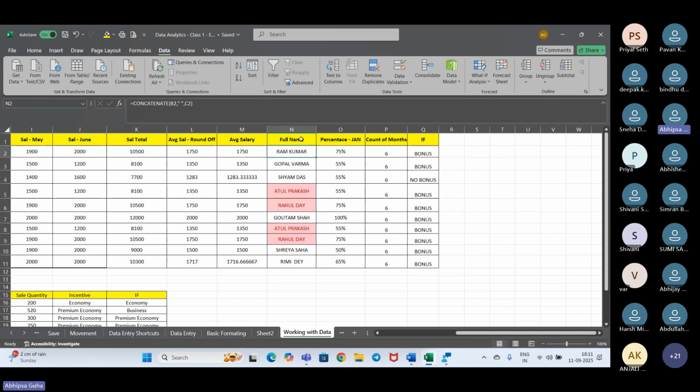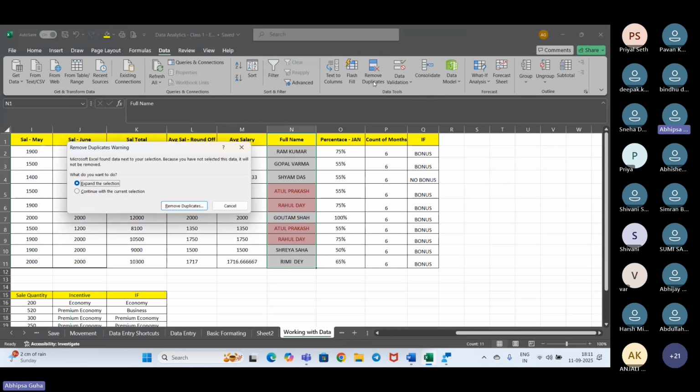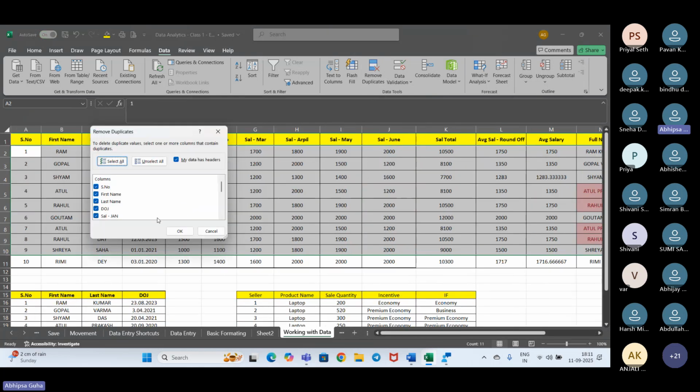I don't know. Just a minute. Let me check it. We'll put remove duplicate. Okay, let me take it for the full name, or we can take it all, not an issue, or we can take it from full name. I want only full name. Let me just do it.